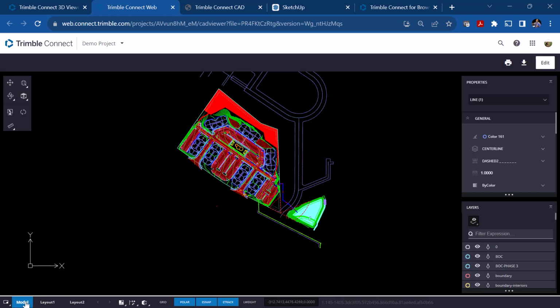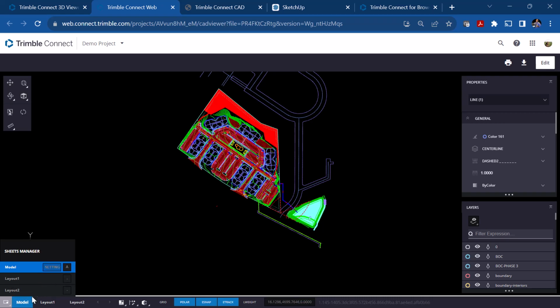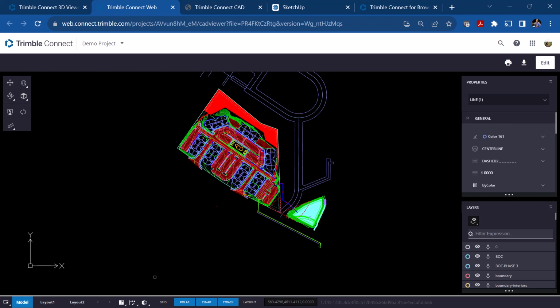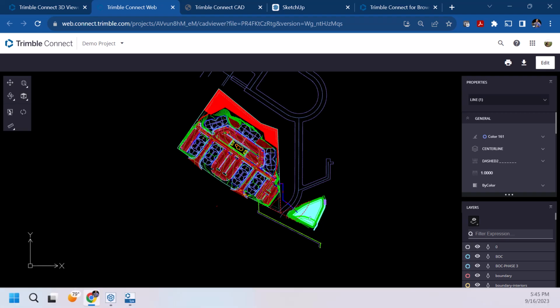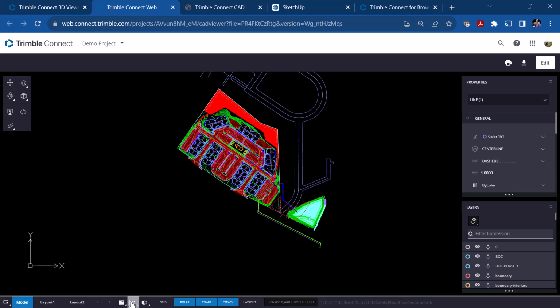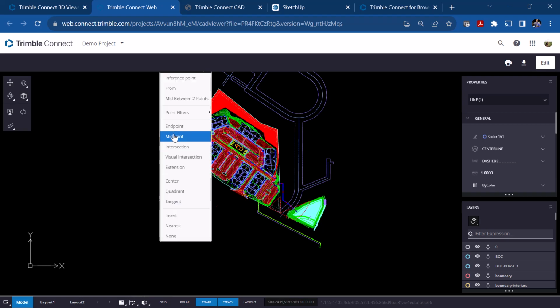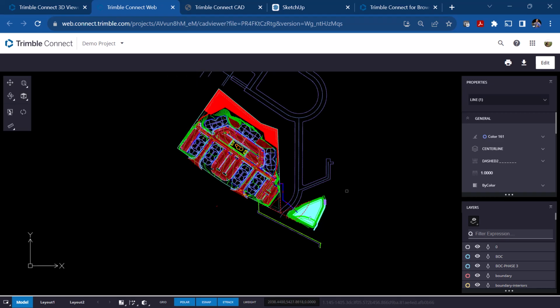Down below, you've got your model tab. If I was to click on this, you can see I can switch to a layout tab. So if you're familiar with AutoCAD, they have a model environment, which you're drawing at 1:1, and then you've got your layout tabs for printing and plotting. There's some other tools here, like snaps. So if I shift right click, you can see that I bring up this menu where I can snap to like the center of an object or the midpoint of an object.